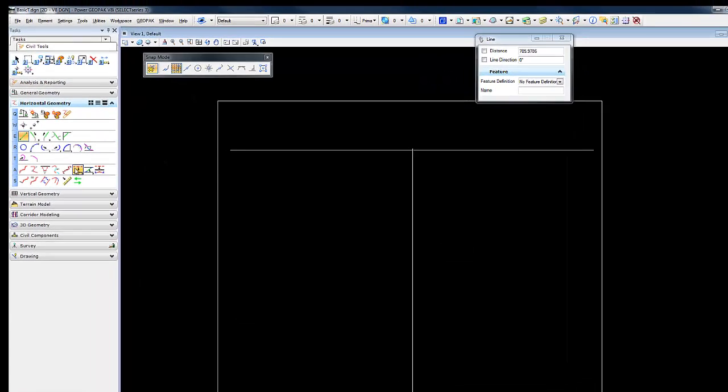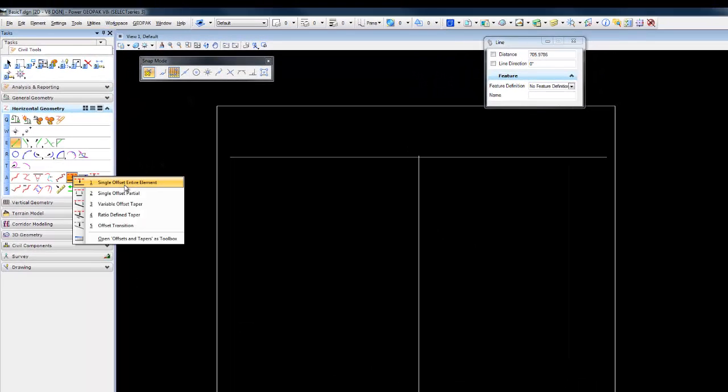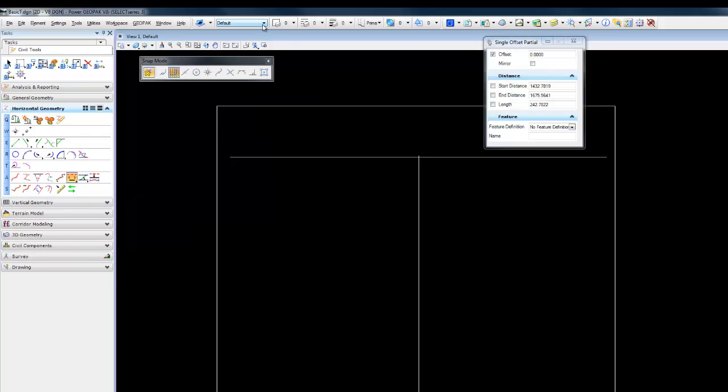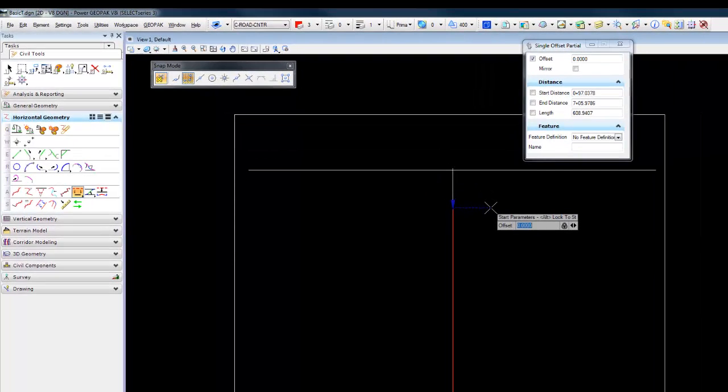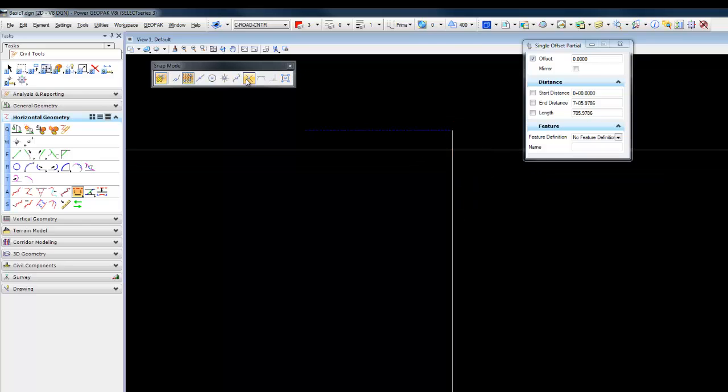So we'll start by setting up our center line for our civil cell. We'll use a single element partial and we'll set and use element symbology throughout. We'll also use what is called priority to help us in selecting the elements after they're placed. So we'll set the center line, which will have a 0 offset value, and we'll use our snaps, which will generate a rule to the intersection.